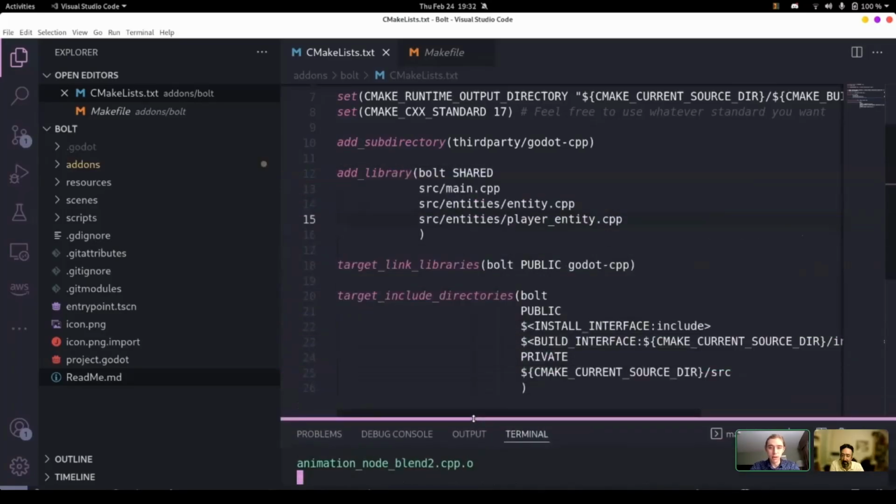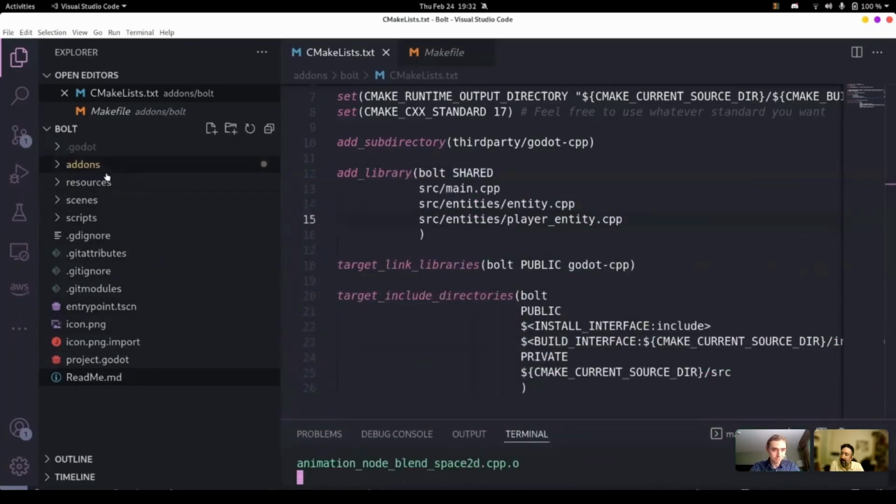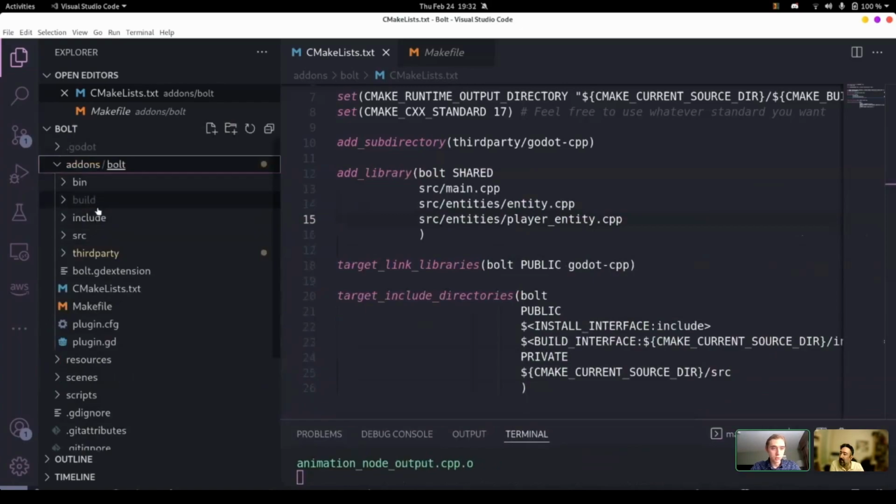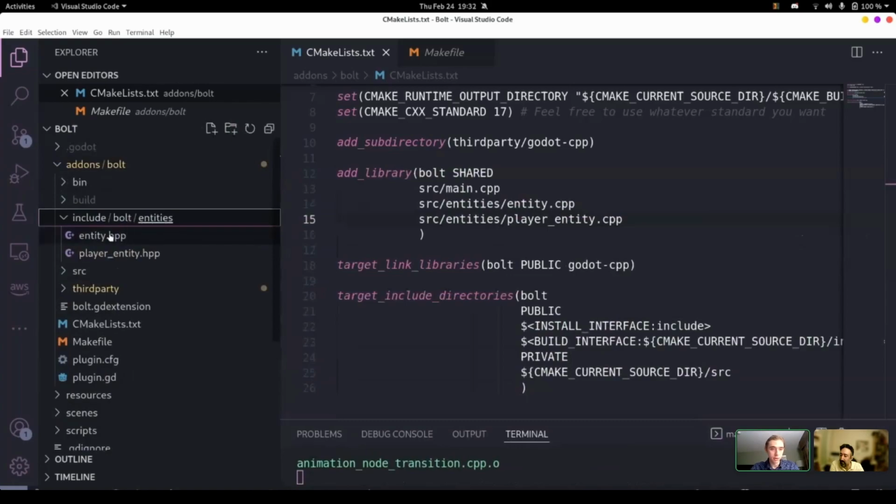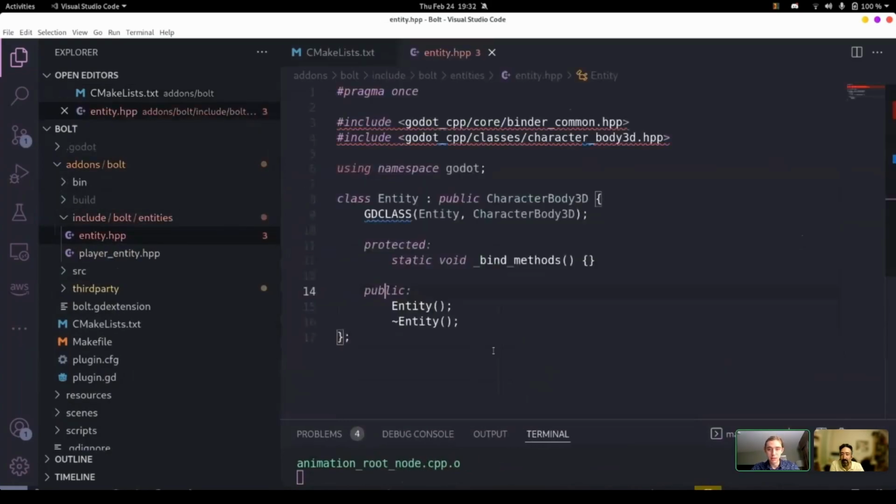So while it's building, we can look around this project a little bit. This has that project structure I was talking about, where it has include and then it has bolt entities, and here it has an entity. This is just a very simple example script here where it's extending a character body 2D, which is like character body 3D, which is like the kinematic body 3D in Godot 3 for those unfamiliar.